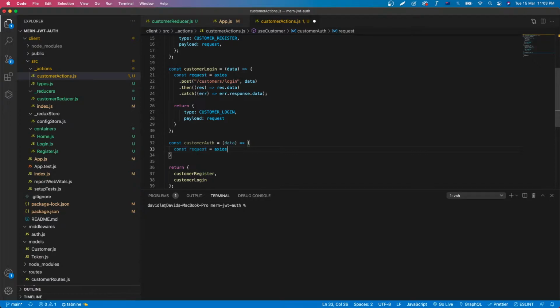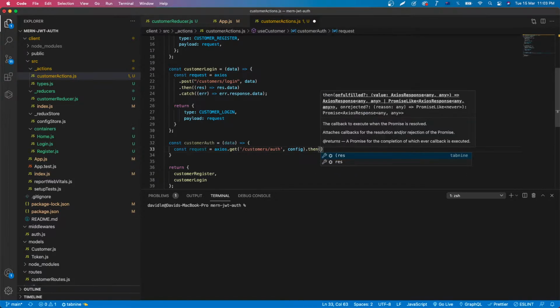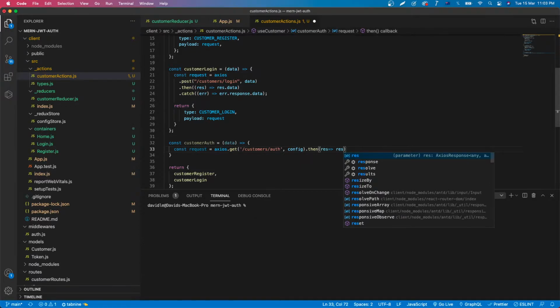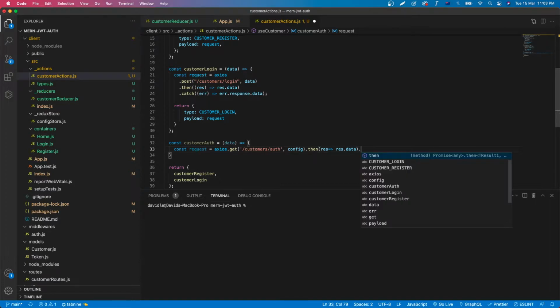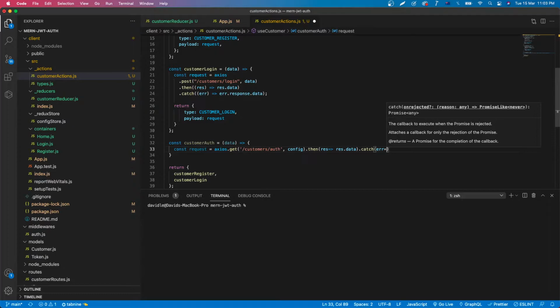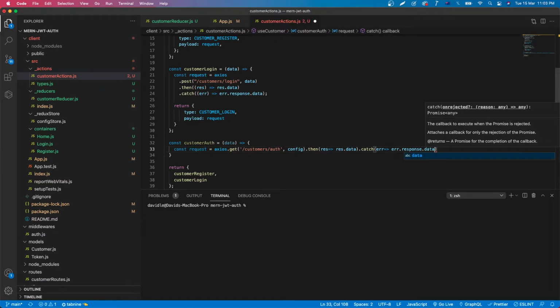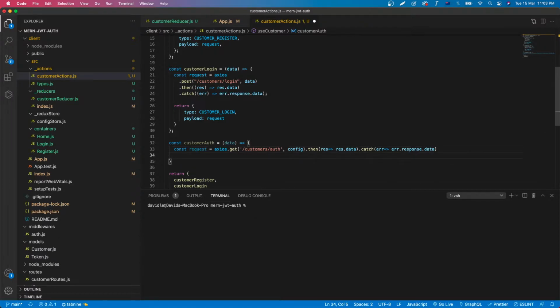Call request axios.get, then customer auth config, then respond. Then we return the response.data and then catch the error. We will return error.response.data, and finally return type customer auth and payload is the request.